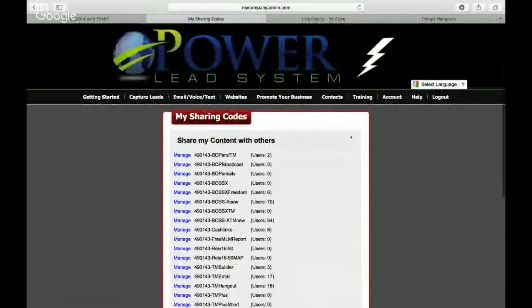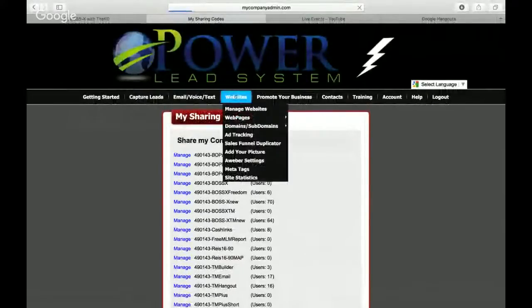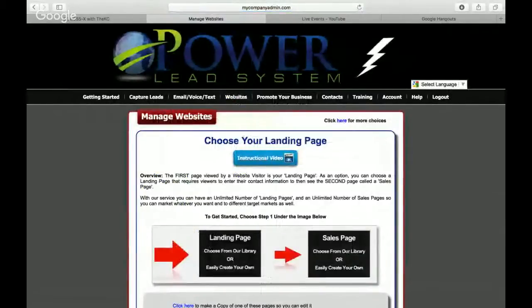So what you've done so far is you have updated your Power Lead System with the companies that you're involved in, and you've put the sales funnel into your library. So two steps so far, yeah? What you're now going to do is create a domain name. So what web address do you want people to see when they're going to this funnel system?